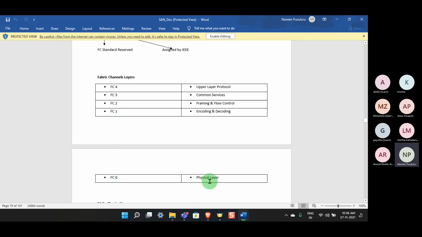FC0 is the physical layer. FC1 is the encoding and decoding layer. FC2 is framing and flow control. FC3 is common services. FC4 is the upper layer protocol.